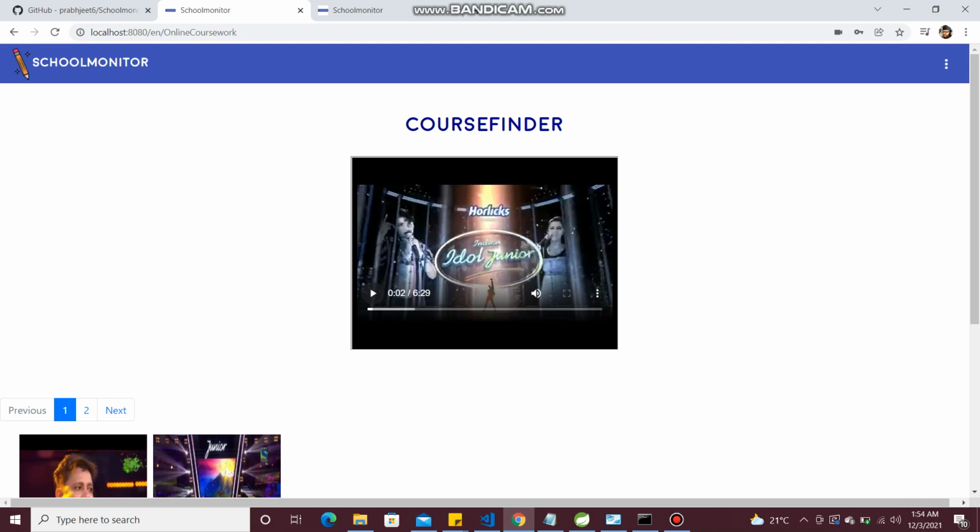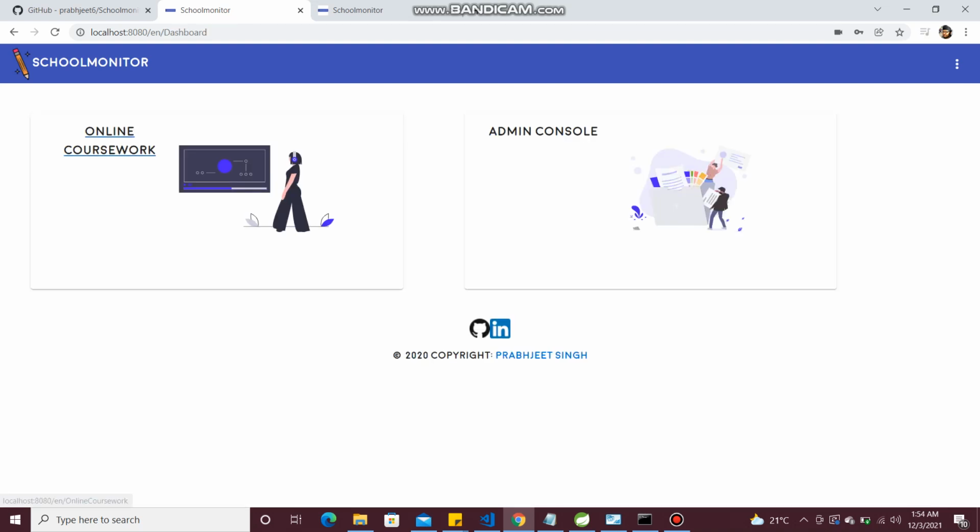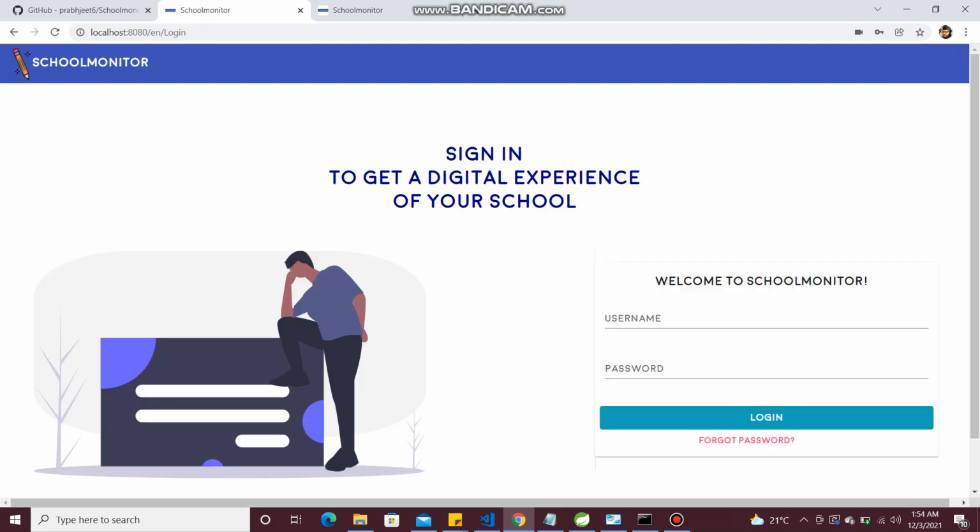This module uses Redis Cache for better response times. So for example, you've searched it once, it took some time. The second time you search it, it will be just instantaneous. Now coming on to the last functionality, let me just log out.